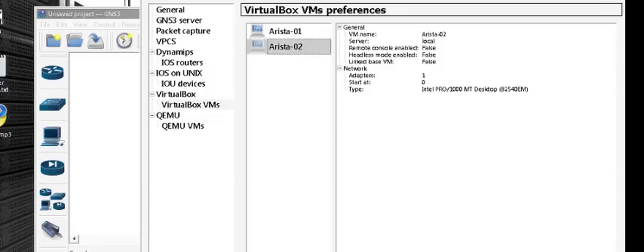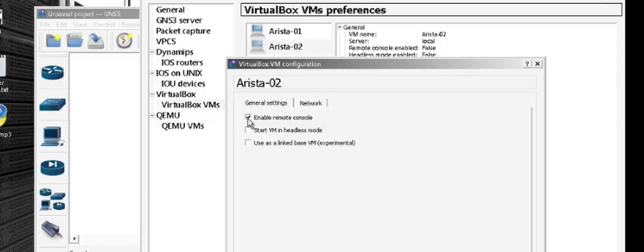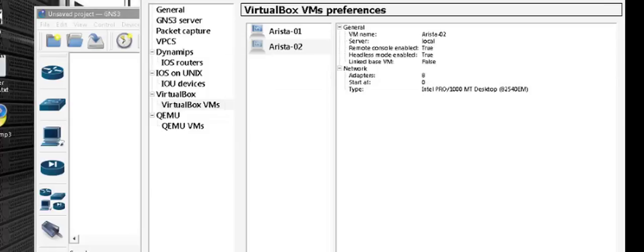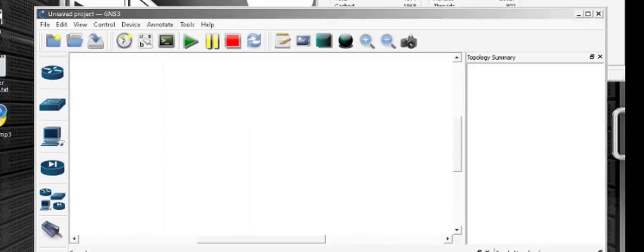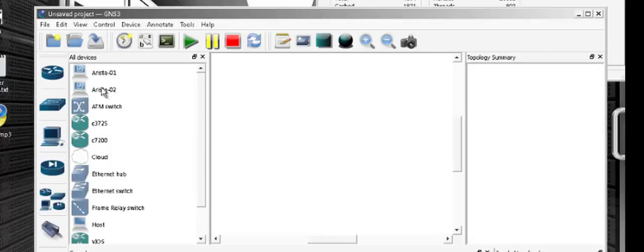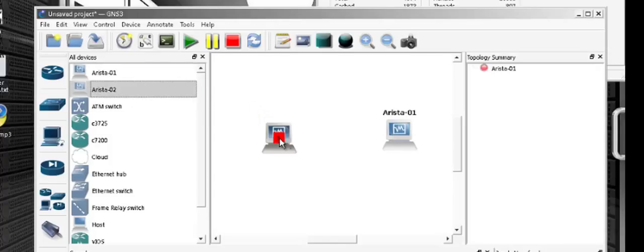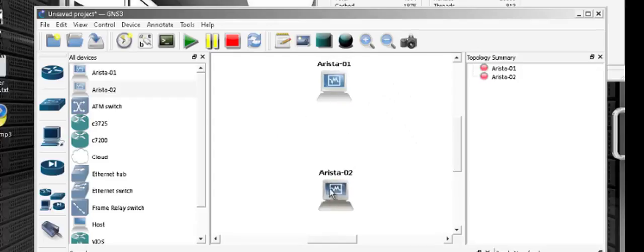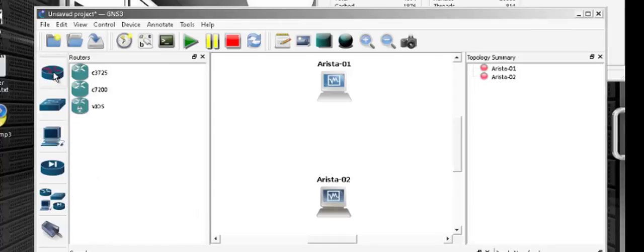Go into ARISTA 2 and edit, enable remote console, start headless. Apply, OK. And if we go down to all devices, we've got ARISTA 1 and 2. Actually, that up here, that down here, and I'll pair it up with a couple of other common routers, 7200 and the 7200.